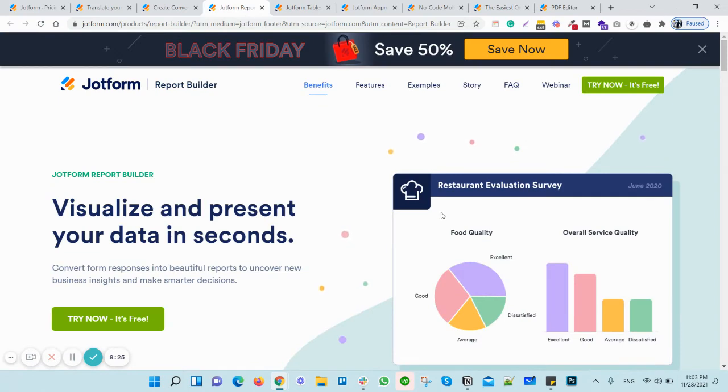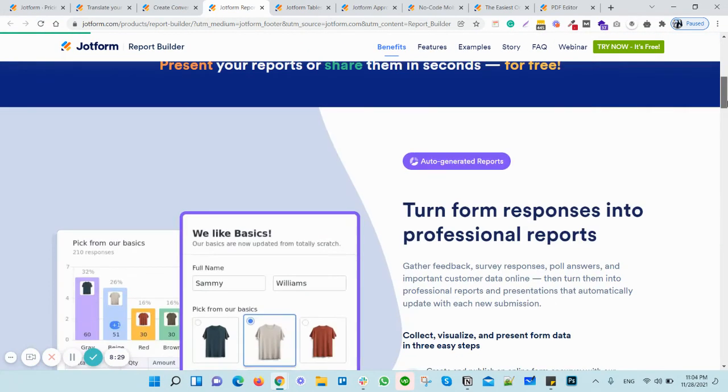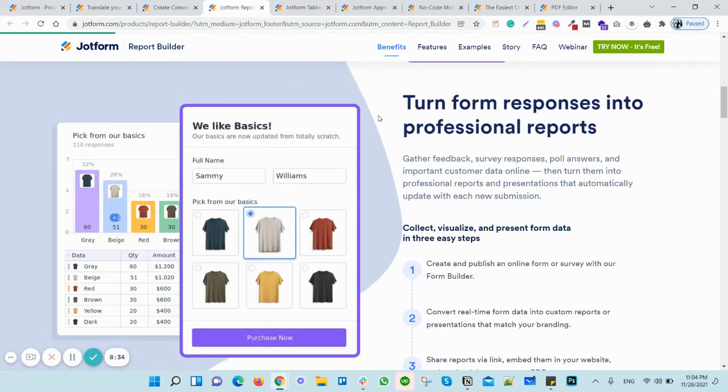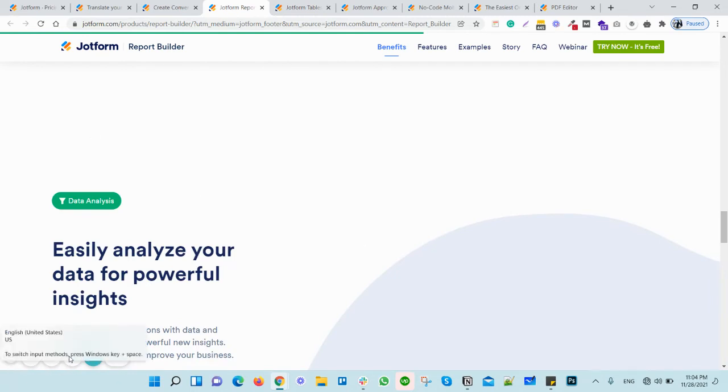Further, they have some powerful reporting features, where all the results can come in some sort of reports. And if you want very extensive reports, then you can also use the Jotform API. They have a very powerful API that you can use to work with.